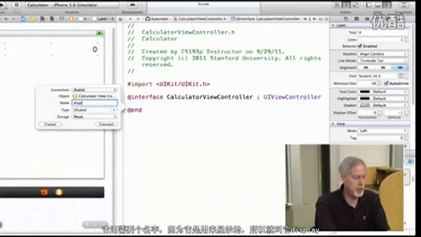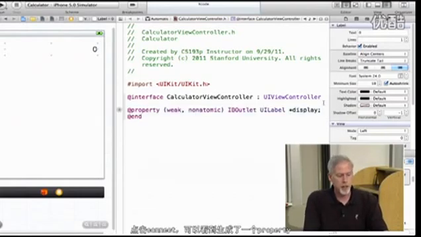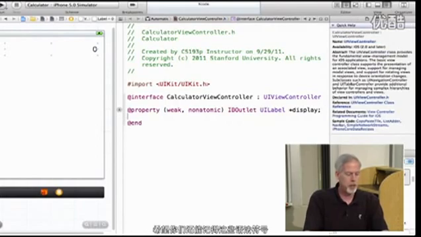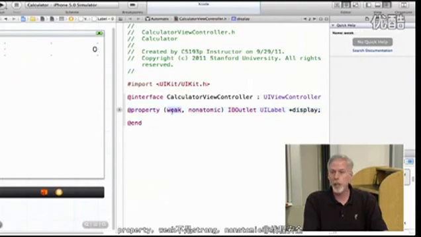And it also wants to know a name for this outlet, and since this is the display of my calculator, I'm just going to call it display. All right, so I click connect, and you can see that it has made a property, and hopefully you recognize this syntax from last time, right? Here it's a property. It's weak, not strong, but weak. Nonatomic, this is the thing that's not thread safe, we don't care.